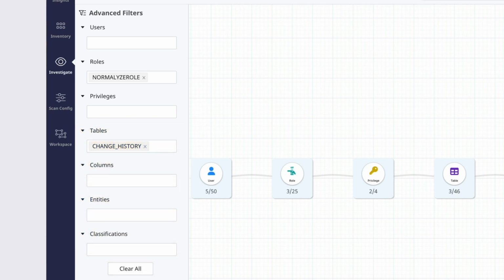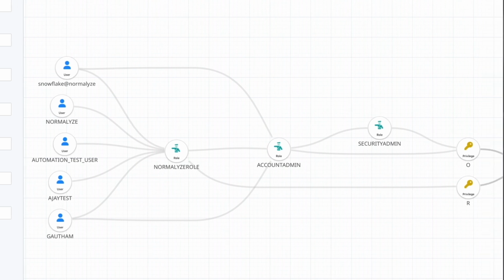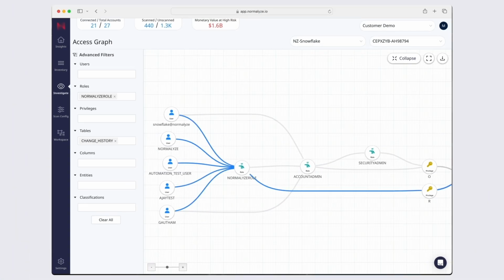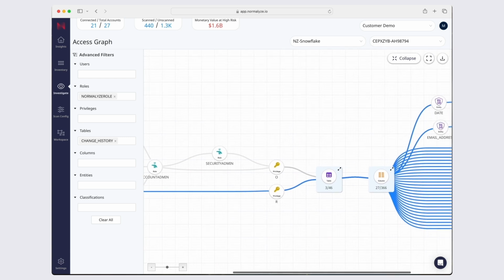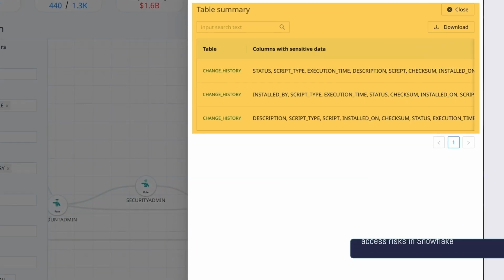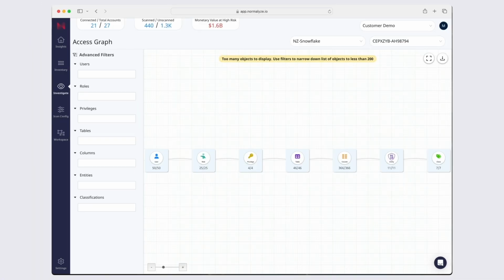Right away, you can see that for multiple user accounts, the Normalize role grants read-only access to Snowflake columns that contain sensitive and valuable data. This may be excessive and create unnecessary access risks that you can now remediate. But what if you wanted to identify all the users and roles in your environment that could access, say, PII data contained in different Snowflake tables?